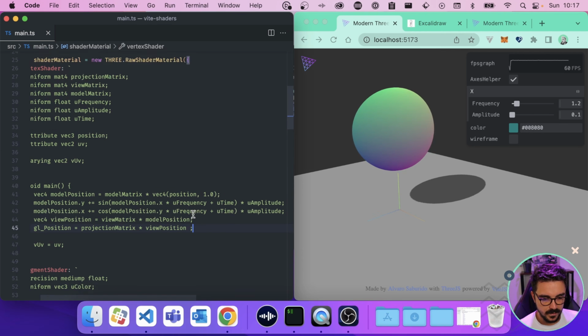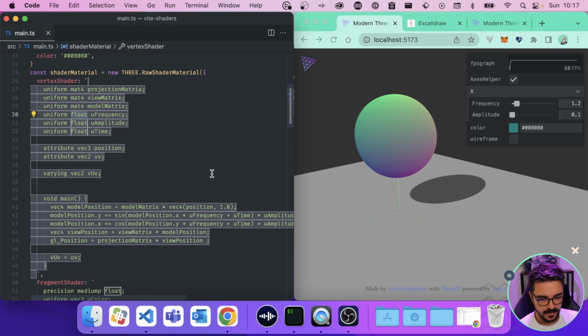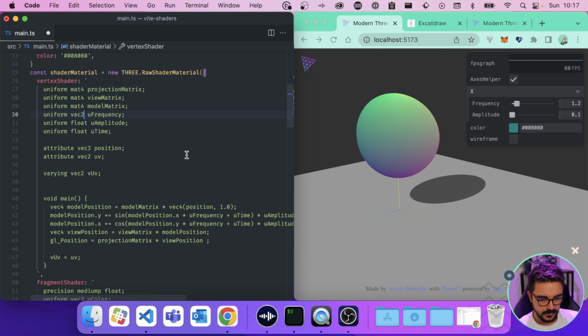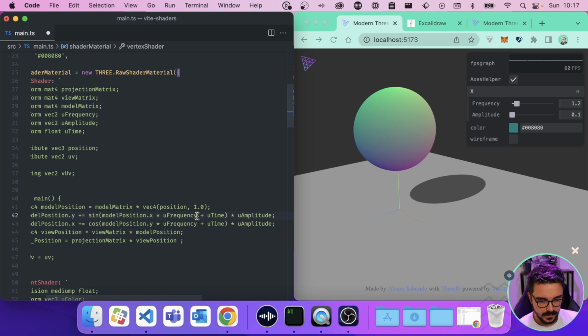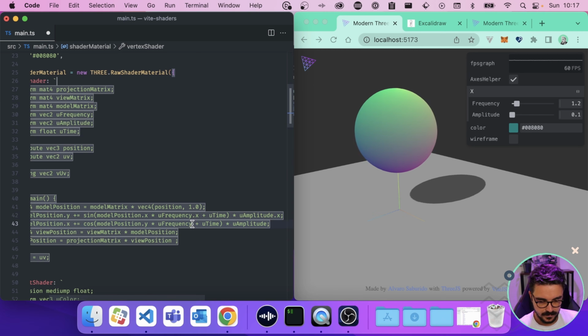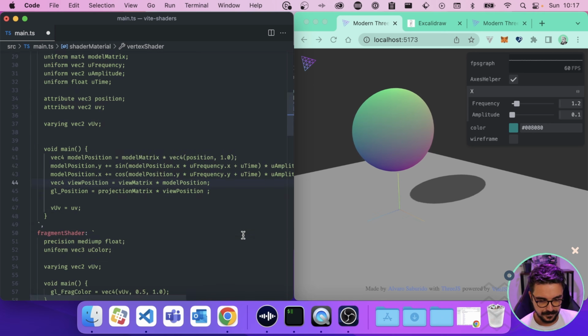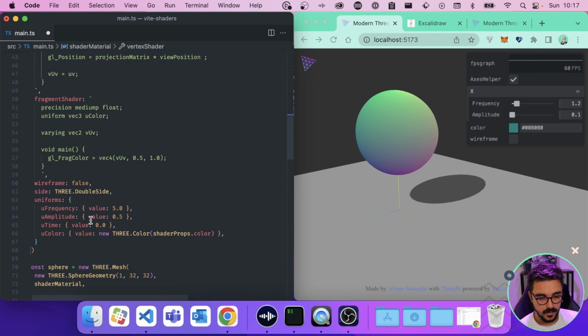One way of solving this is to convert the amplitude and the frequency into vectors. So I'm going to put vector 2 here and vector 2 here, and I'm going to use the X amplitude, frequency Y, and frequency Y. But it's not going to work because we are actually passing a float value here in the uniforms. So how can we change that?